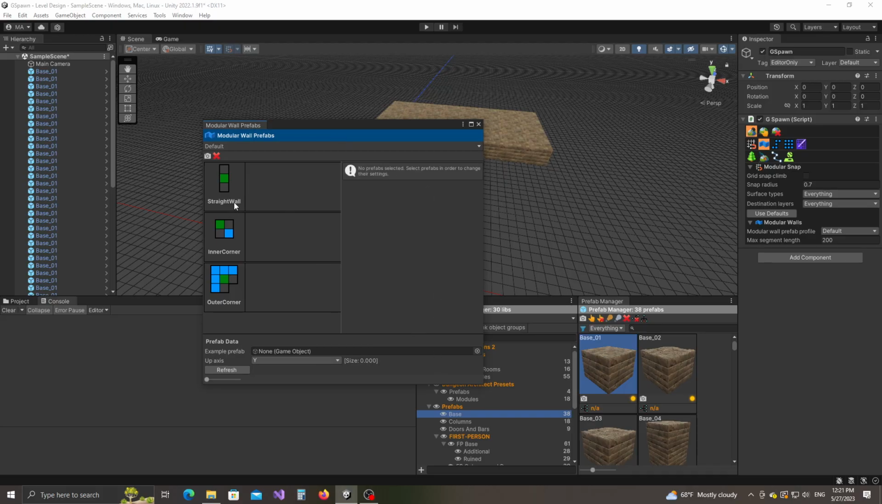Now inside this window, you can see that on the left side, we have these 3 images which represent a particular kind of wall piece. It's kind of like tile rules. If you've used tile rules before, you know that a tile rule represents a way in which different tiles connect to surrounding tiles, and this is pretty much the same thing with walls. So we have a straight wall piece, which is just like a middle piece that sits in the middle, and then we have an inner corner piece which represents when the wall makes a turn, and then we have an outer corner piece.